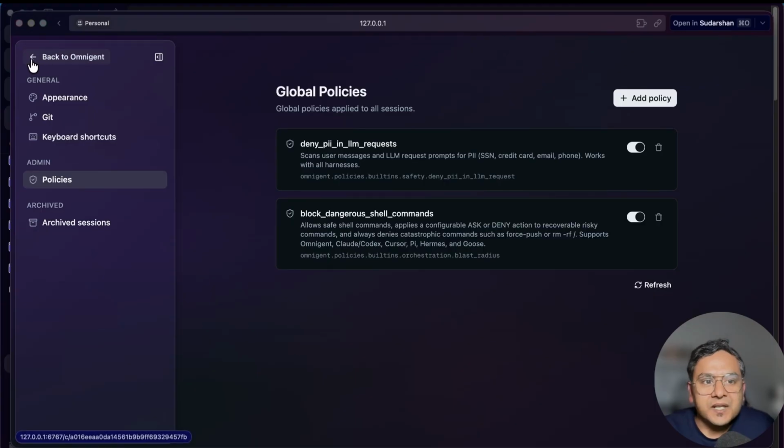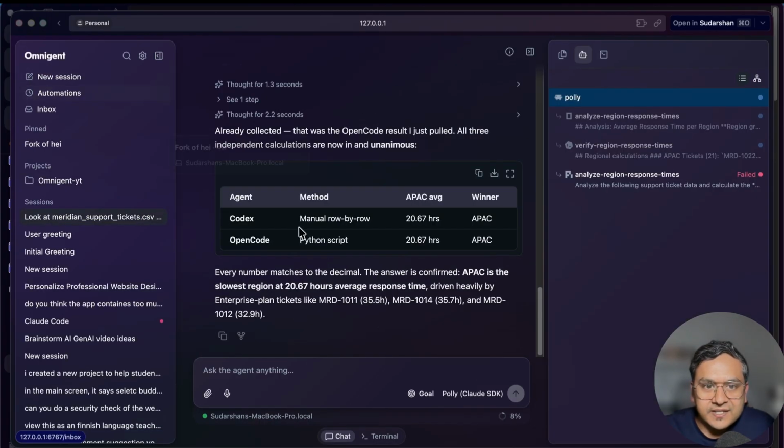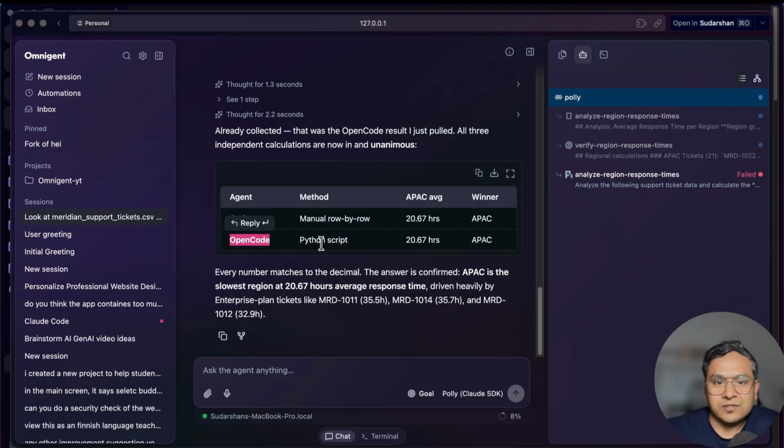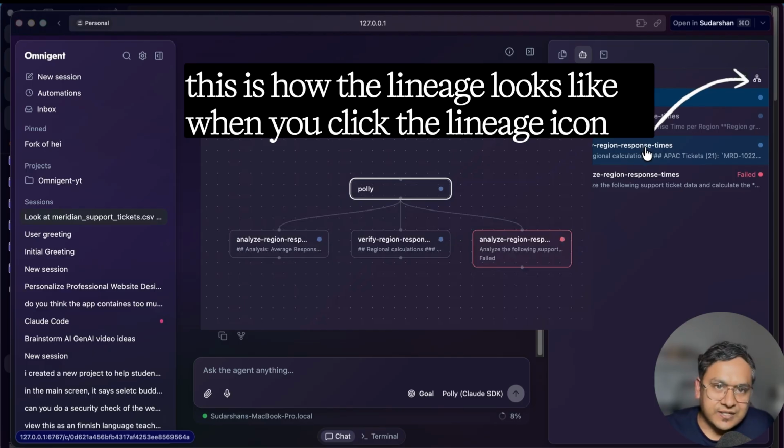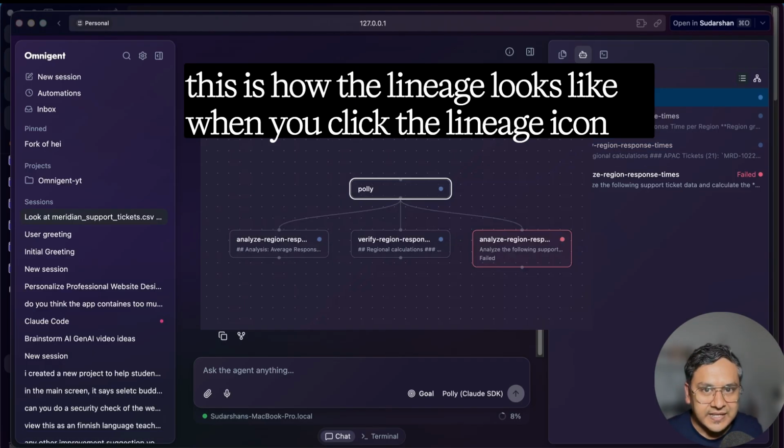Now what I can do is go back to the Omnigent here. Now you can see there is already the answer for us, and you can see one is the Codex agent and the next one is the open code. It even went to the open code because I have configured it in such a way that I have open code, the Codex, the Claude Code, and so on. And here it took the Python script and the manual row by row instructions, and it says here analyze region response. The first time it failed and it again does the thing, and next is verify region response time and so on. You can see it fires off two different agents to get me that answer.